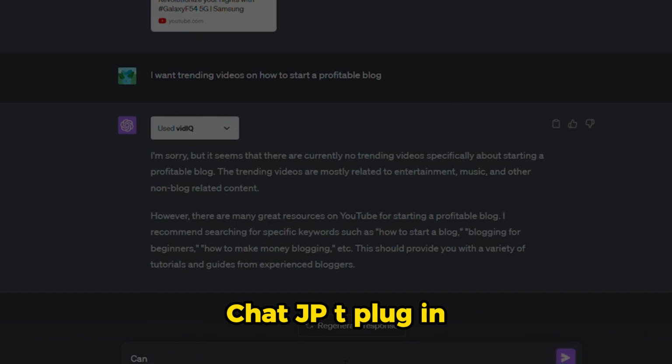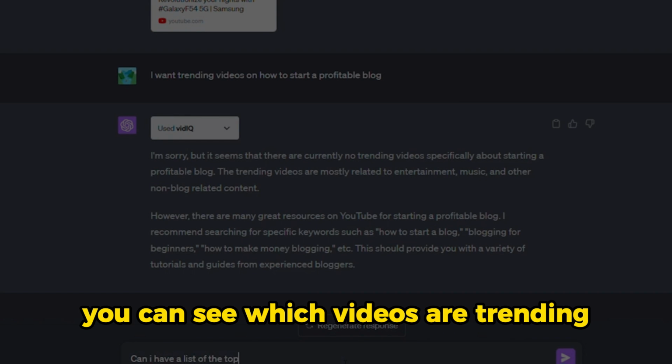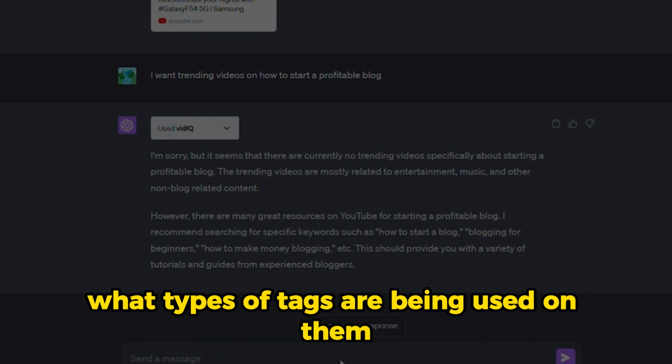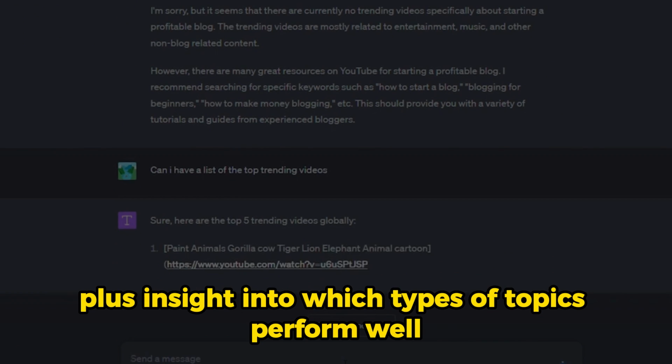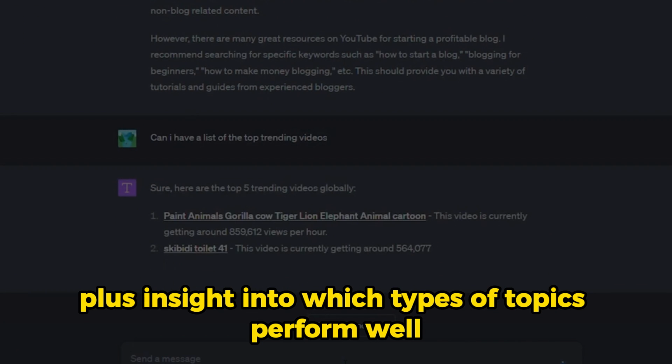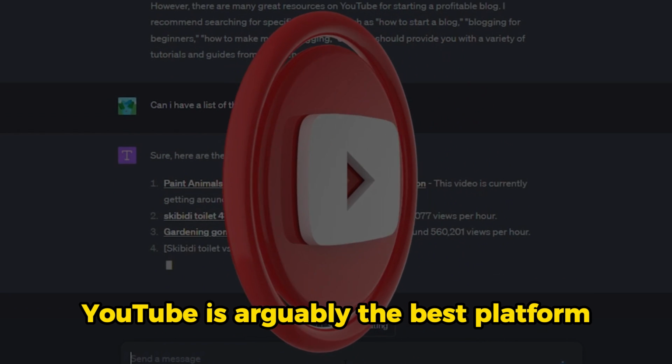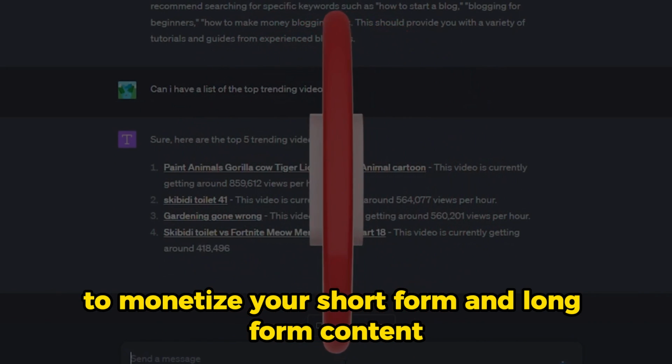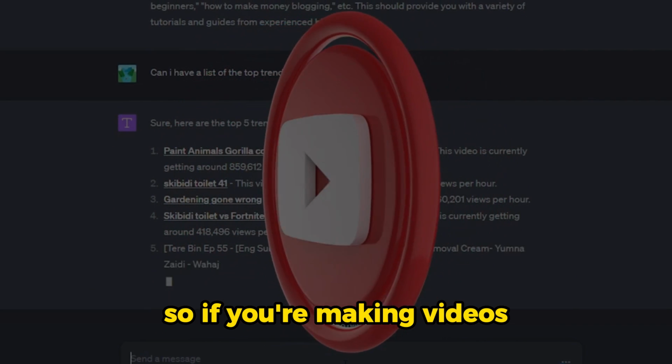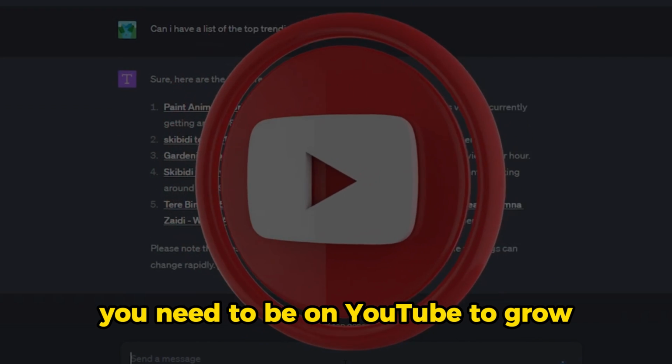With the vidIQ ChatGPT plugin, you can see which videos are trending, what types of tags are being used on them, plus insight into which types of topics perform well. YouTube is arguably the best platform to monetize your short-form and long-form content, so if you're making videos, you need to be on YouTube to grow.